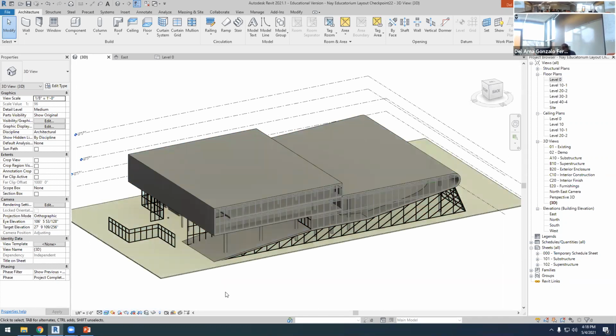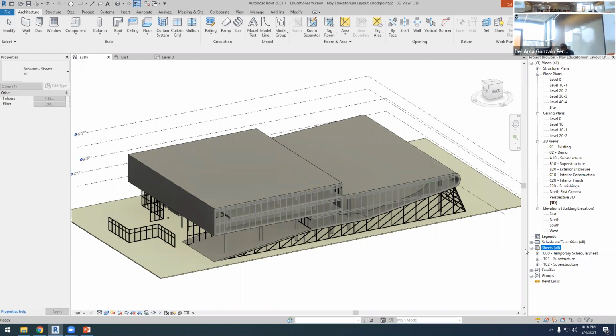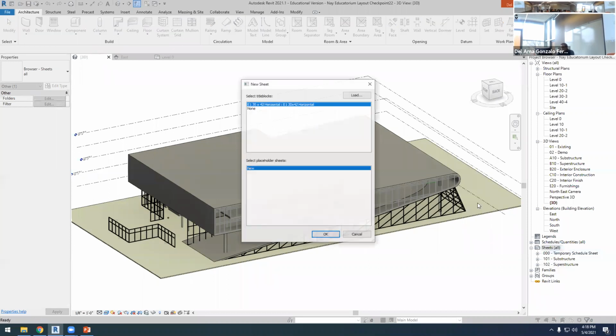Realistic. Well, I don't know. We have to start working on the final presentation. We have this model. The model is not done yet, but let's start creating the sheets, and then we will see. What is the, if we create a new one?